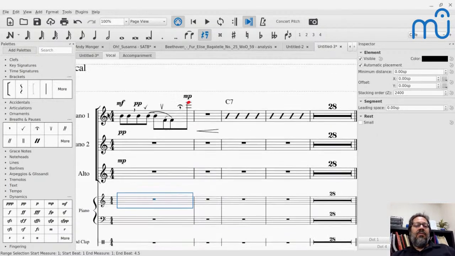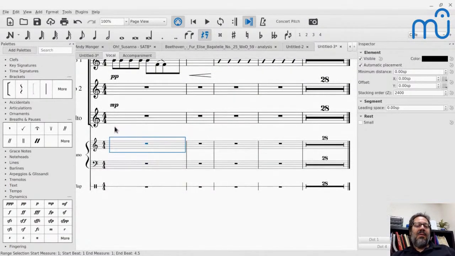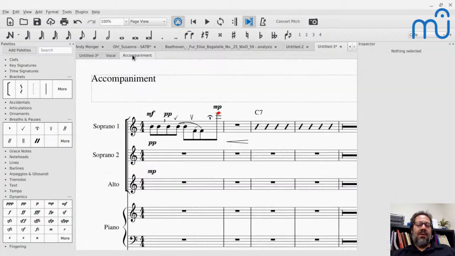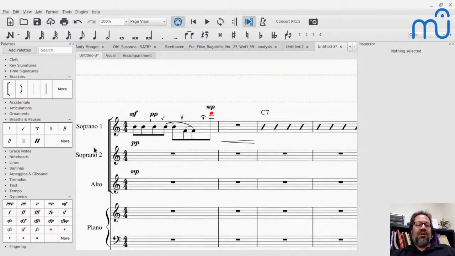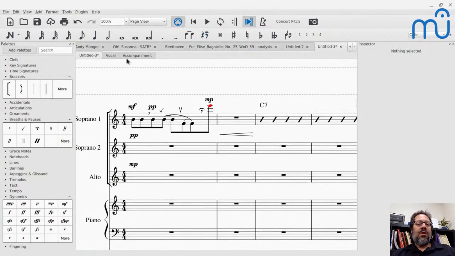So the vocal part now has small piano. If I'm lucky, the accompaniment won't be that way, but I'm now afraid that it's going to have affected the piano part also. It didn't. Yay. Did it affect the score? No. And that's probably just as well. I could do it in the score if I wanted or not.